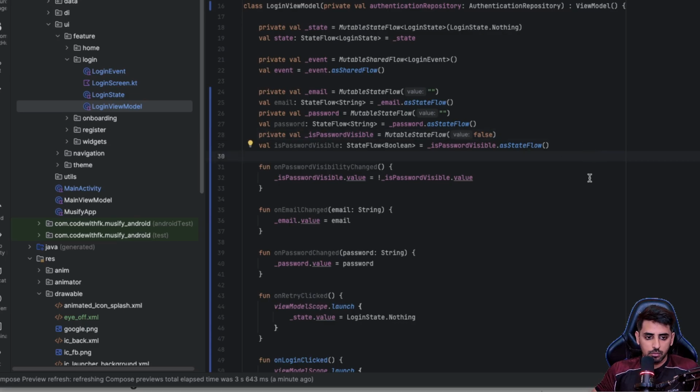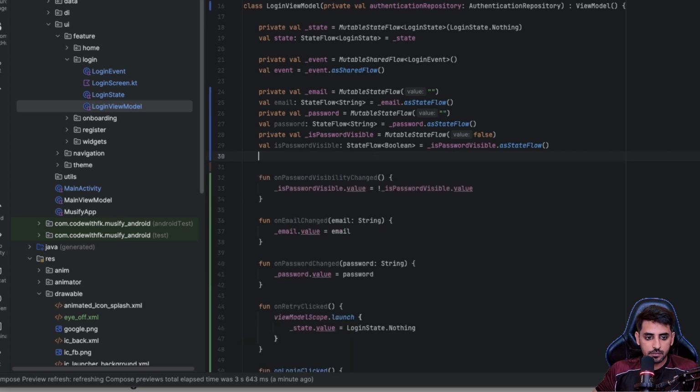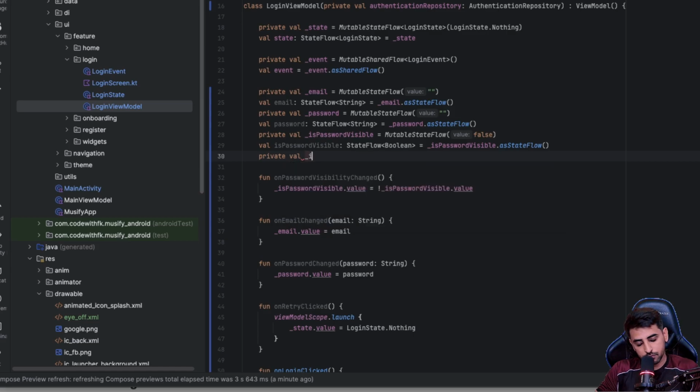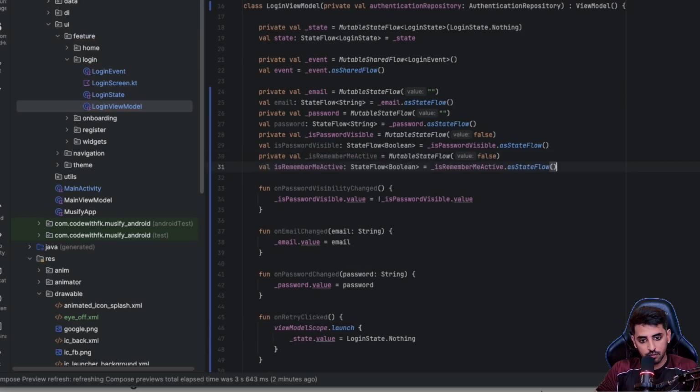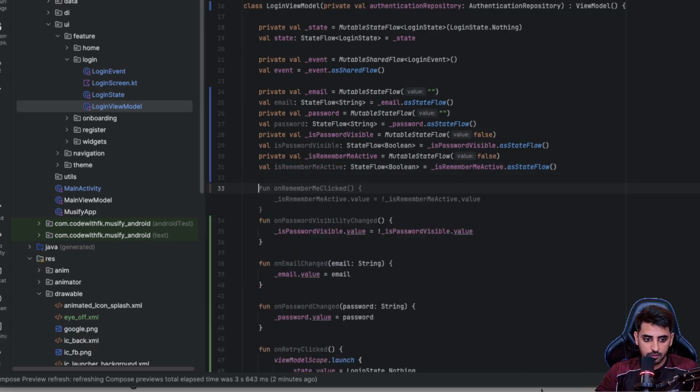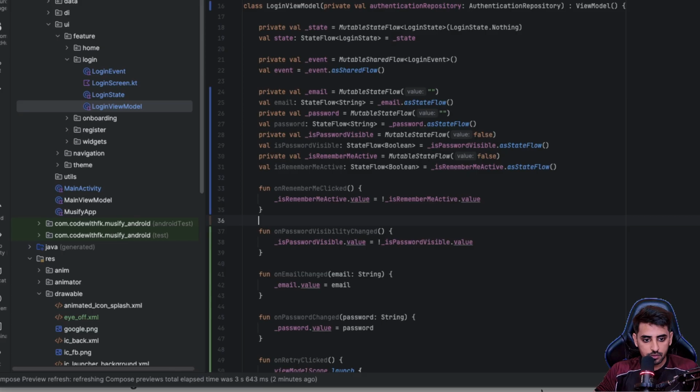Yeah, just one more thing I think that we need to do, and that is private val isRememberMeActive false, and then we also need to define that as well. Okay, and create a function, which means that what it should do.